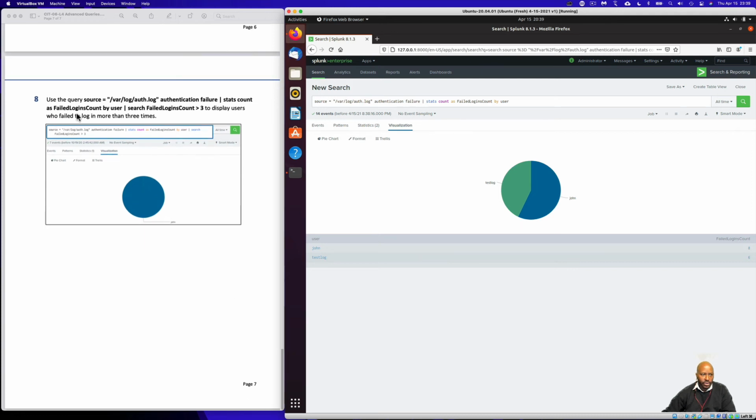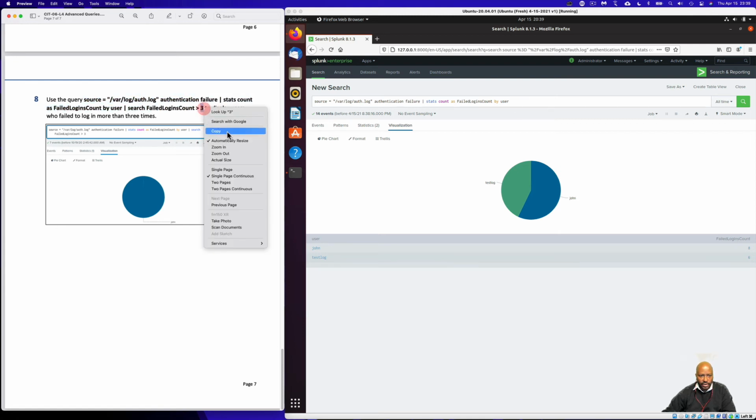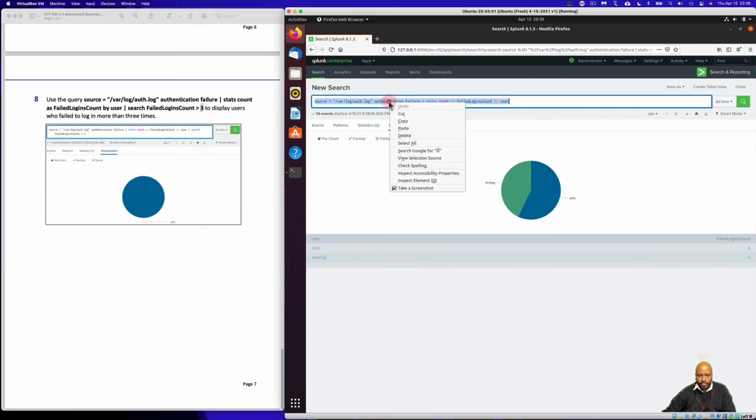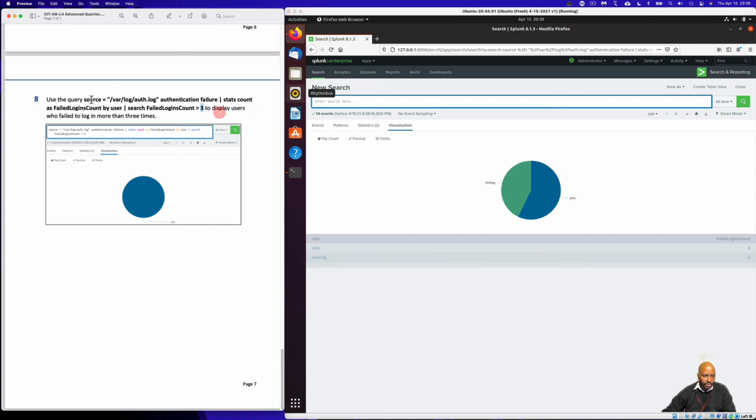Once more, we can use the query source to search by user. So we're going to source and see who has greater than 3. I copy. I paste this in here, which I didn't do properly. Let's go back into our lab document, copy, and paste. Let's just make sure this looks right. So it's the varlog, authlog, authentication failure stats, count as failed login counts by user, and search failed login counts greater than 3. I want to make sure we have all time.